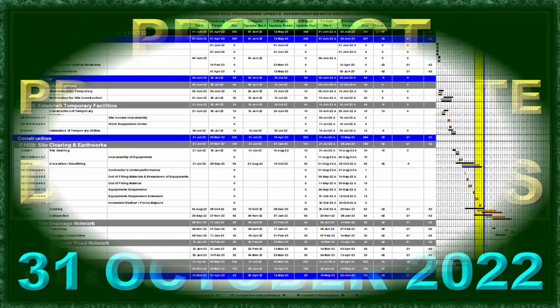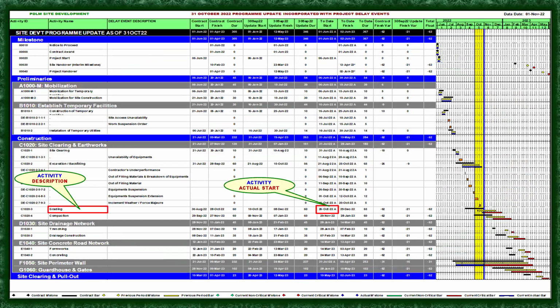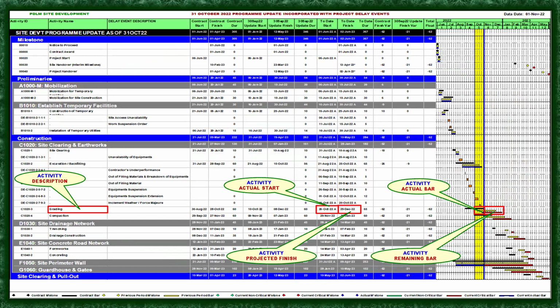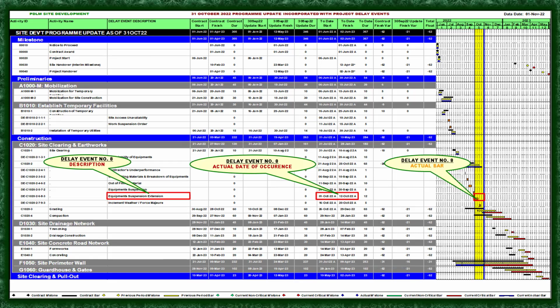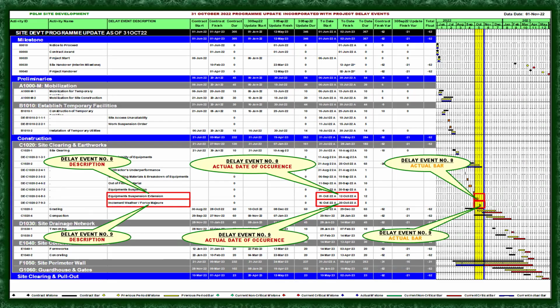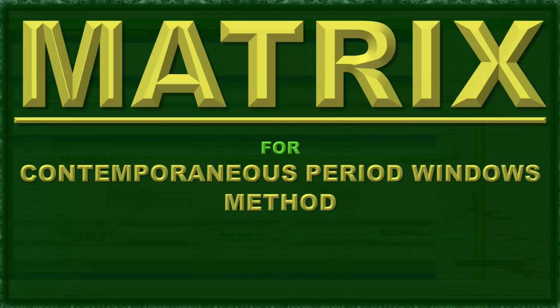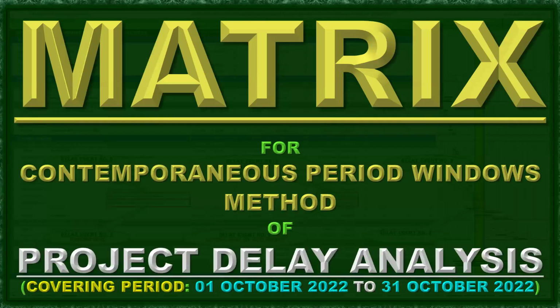Okay, let's do the update again. So we have the project status checkpoint. Project progress update with delay events as of 31st of October 2022. So we are working on the progress update for the month or period of October 2022. So again, the data date. Here is the activity that is in progress for the current period. And here is the delay event number 8 that occurs during this period, and delay event number 9 occurs during this period.